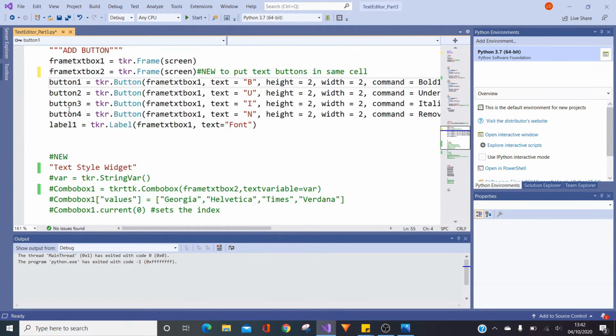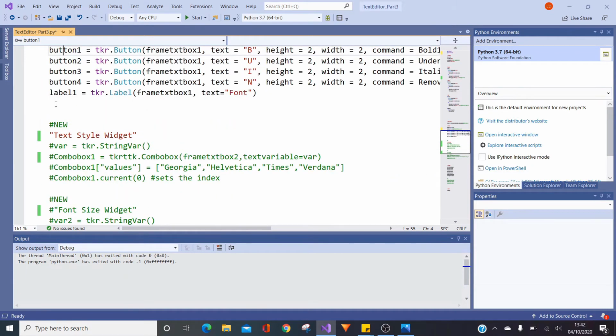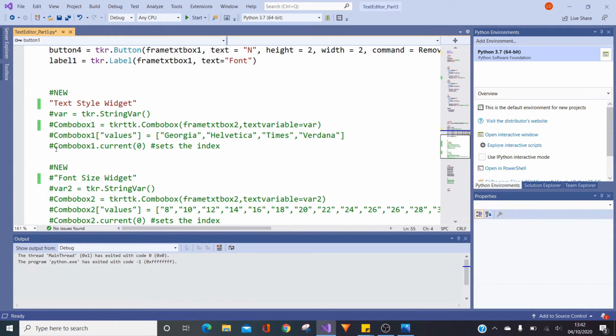Cool. So the next thing we need to do, you won't see anything on the screen now because this frame is invisible to the eye. It just helps with the layout. But the next thing we can do is create our combo boxes that will sit within our frame text box 2 that we've created. So let's create the first one.